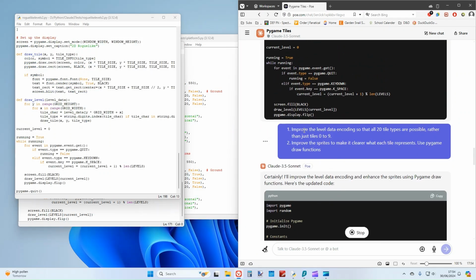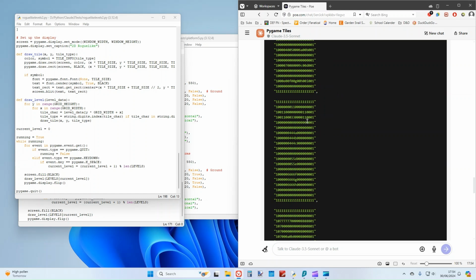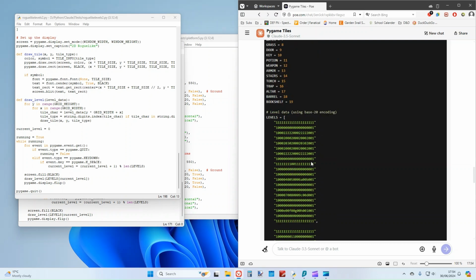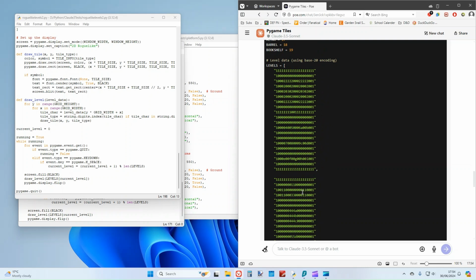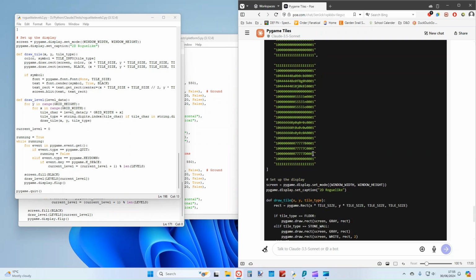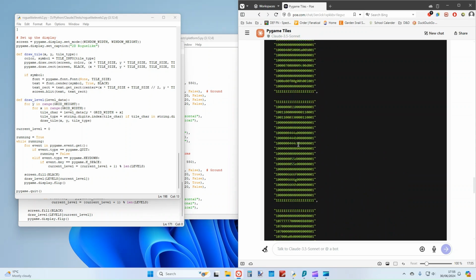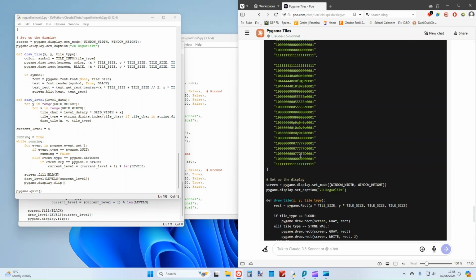Okay, so we've got improve the level data encoding so that all 20 tile types are possible rather than just tiles 0 to 9. I've had to regenerate this message a few times because it often gets these strings too short, which results in an error later. Now we could add some error handling, but I do want to make sure the level data is nice and square. This one looks all right. Good. And as you can see, it's introduced using letters as well as digits so that all the tile types can be represented.